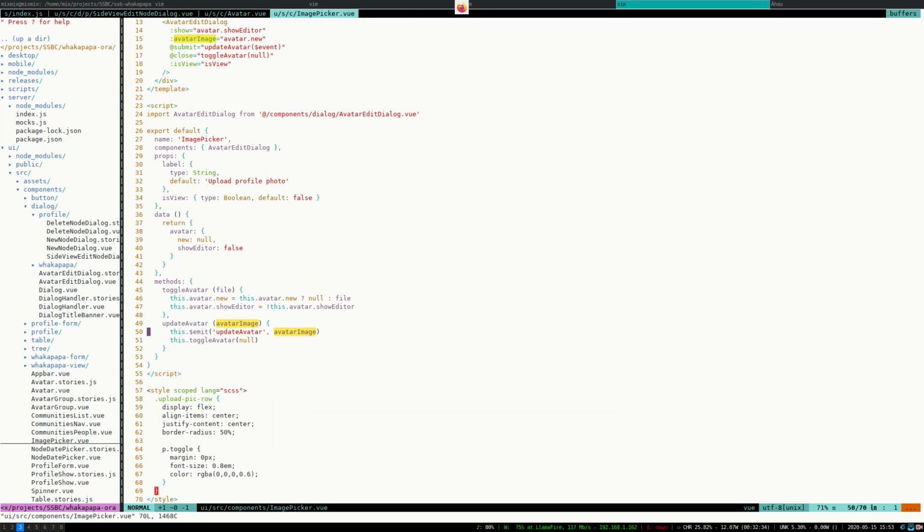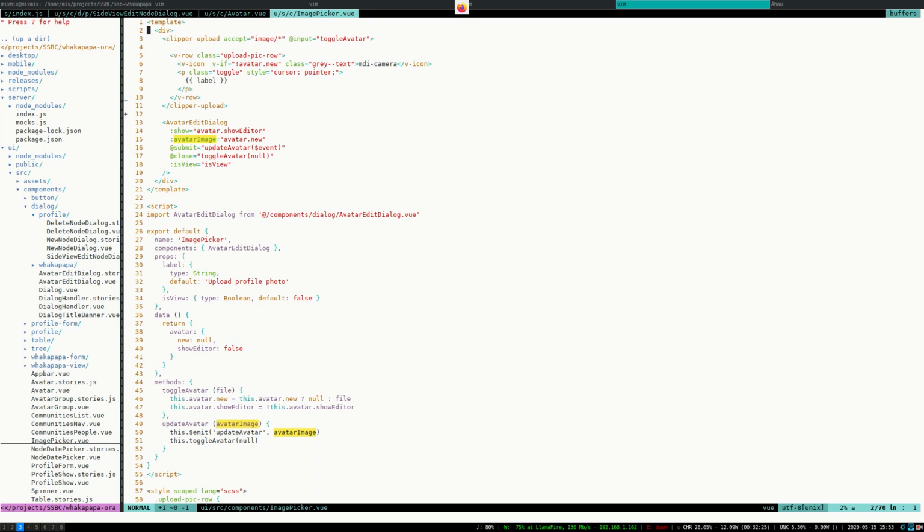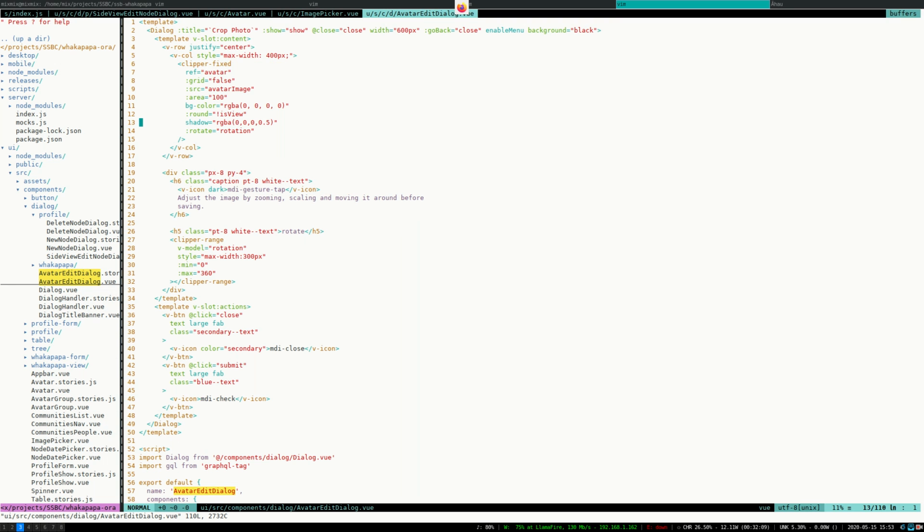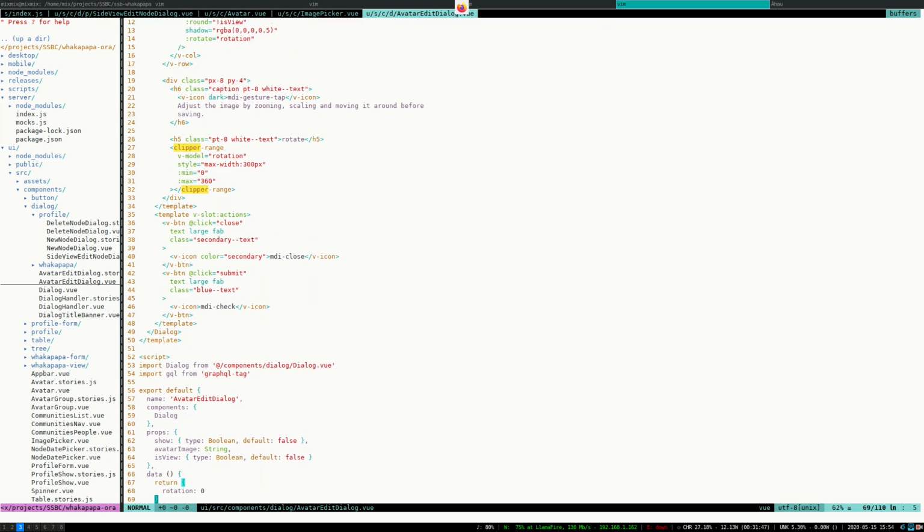I think I've missed something somewhere. So I think with this avatar edit dialog, I was a little bit hasty, and we need to continue down into this, unfortunately. I think this is maybe where there's some GraphQL mutation. So yeah, here's this clipper thing again, which from previous experience I know is the avatar editing thing.